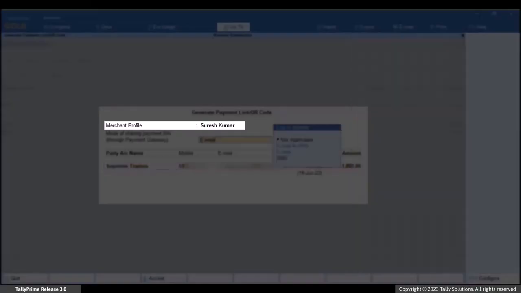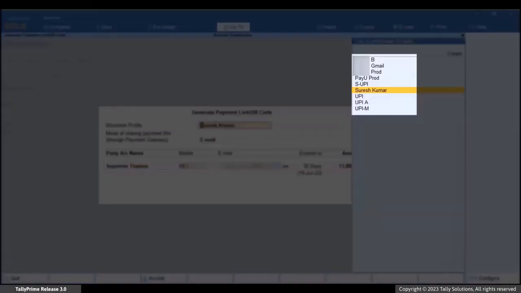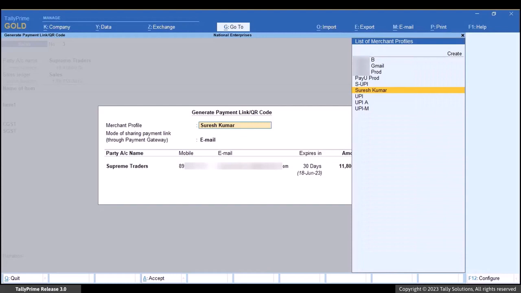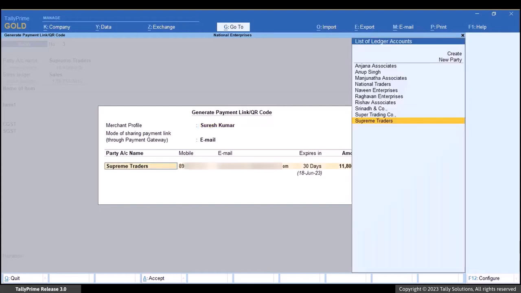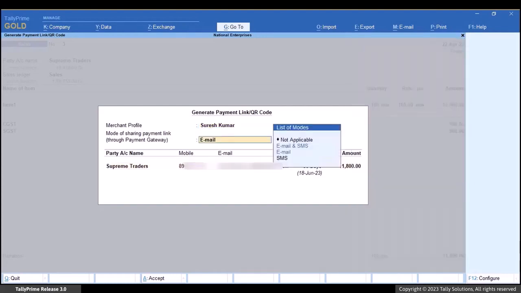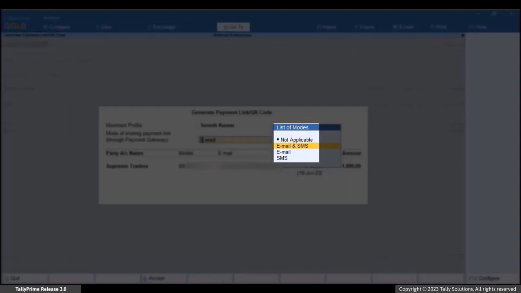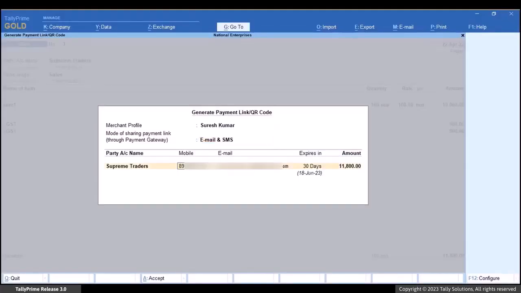If you have multiple merchant profiles, then you can select the one that you want to use. You can choose to share the payment link via SMS, email or both as preferred by your customer. Based on the option you choose under mode of sharing payment link, the payment gateway sends the link to the customer. The mobile and email will be pre-filled based on the information entered in the party ledger. You can enter or make changes as needed.